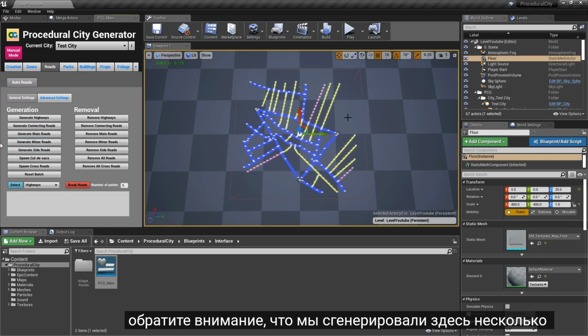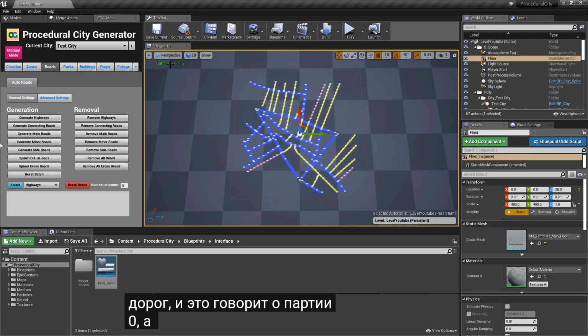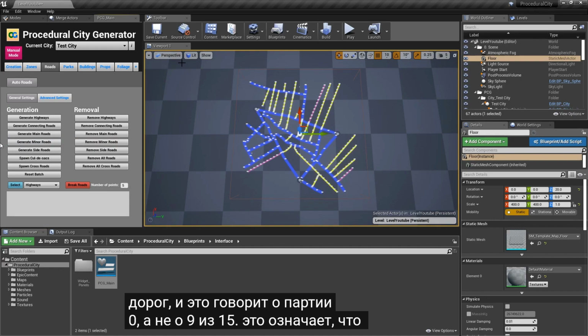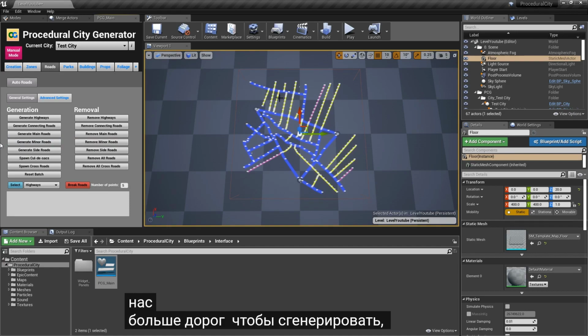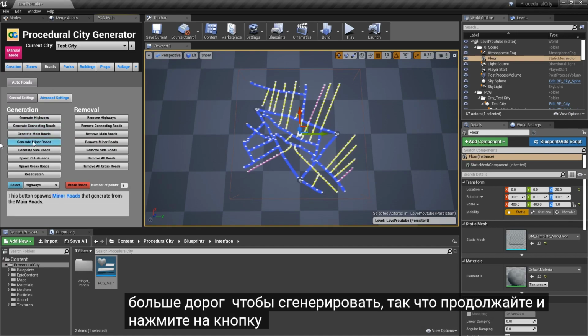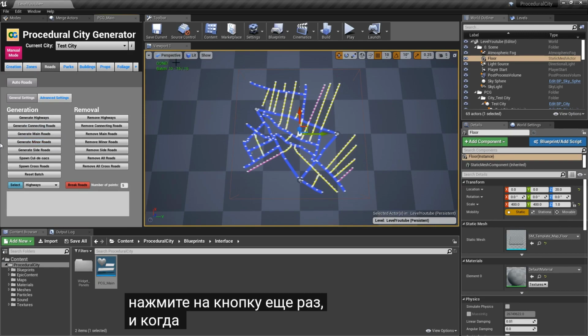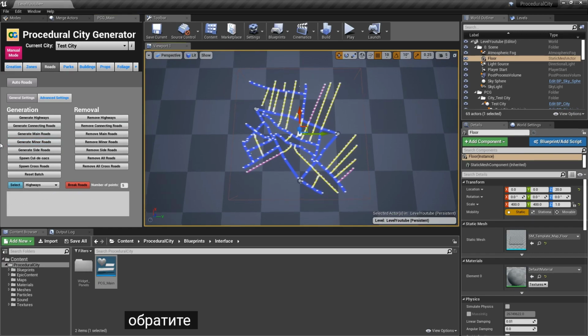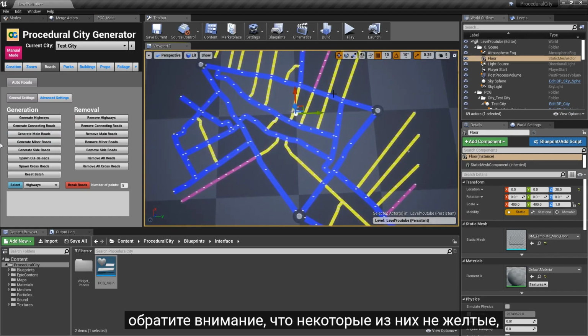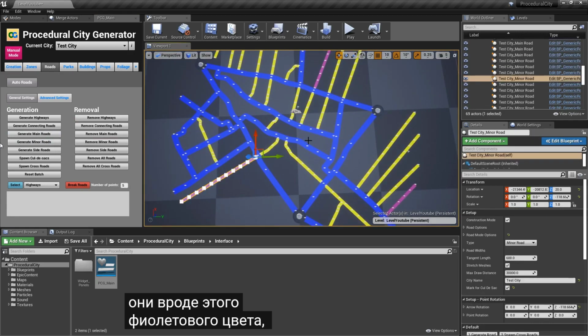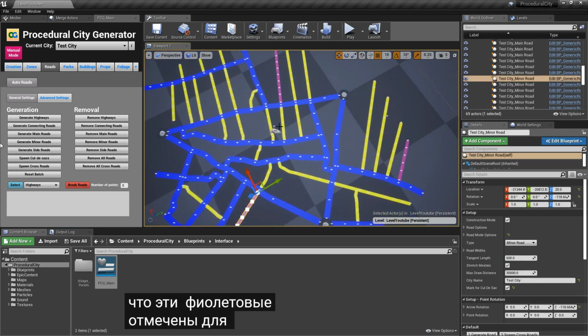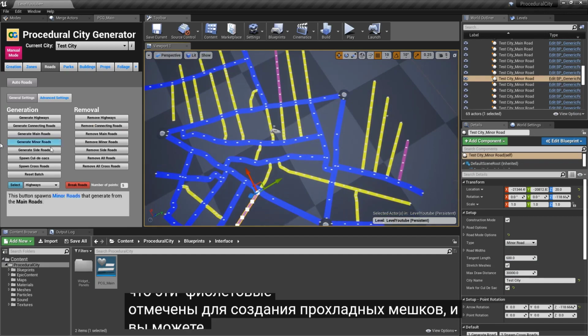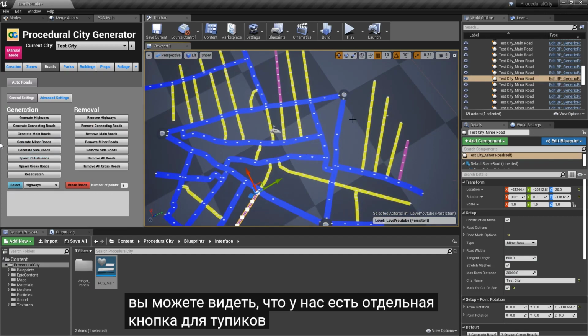So if you click on minor roads, notice that we've generated some minor roads here, and it says batch 0 of 9 out of 15. That means that we have more roads to generate. So go ahead and click on the button one more time, and when you see done, that's when the minor roads have completed their generation. Notice that some of these are not yellow, they are kind of this purple color, and that's because the ones that are purple are marked to spawn cul-de-sacs. And you can see that we have a separate button for cul-de-sacs here.